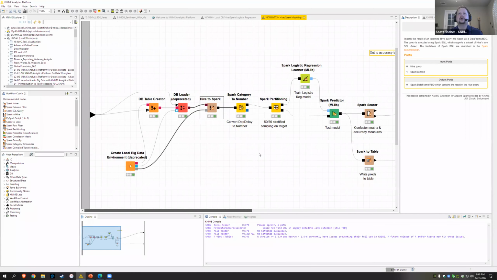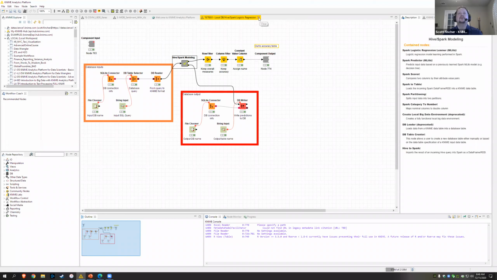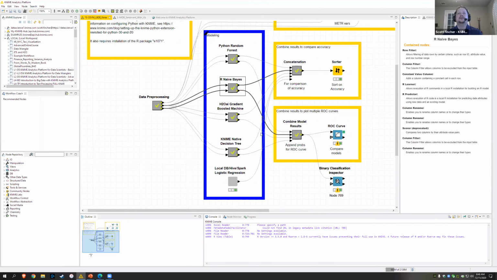It lets you explore using that tool in a way that I think a lot of other data science platforms might not offer. So if that's something that's interesting to you, we have lots of workflows on the hub about how you can use the local big data environment. I just wanted to point that out to you.